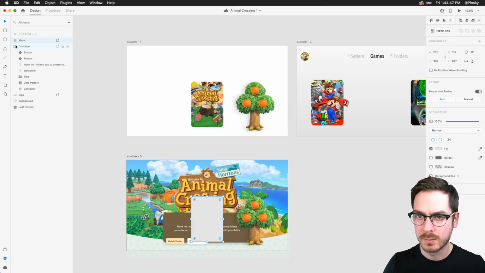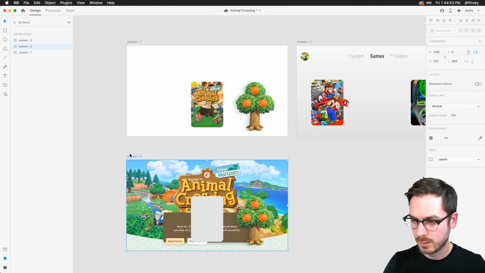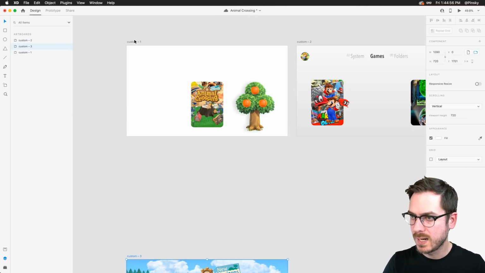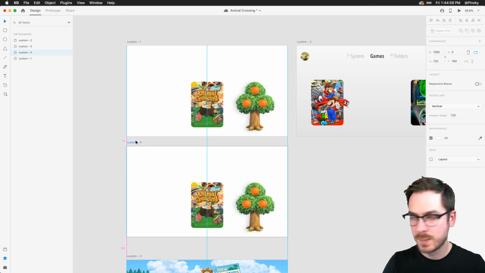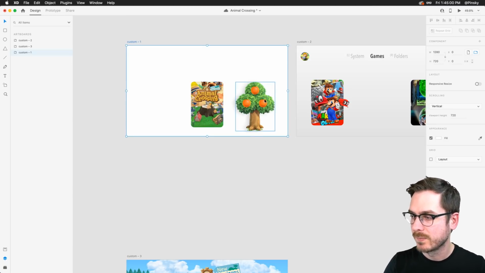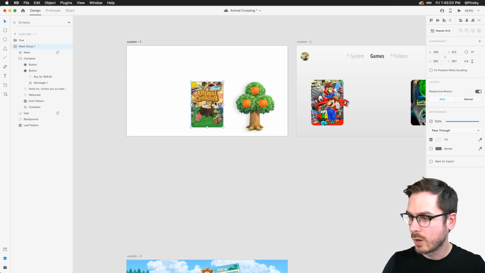Where's my tree? Where is my tree? Actually, you know what I can do? I can just duplicate this downwards. This is probably very confusing to some of you. Actually, I don't have to do that. Ignore me. So we've got our card here looking pretty good.